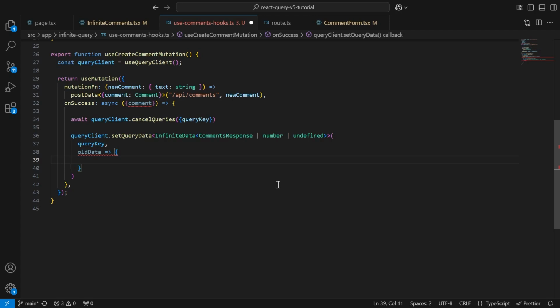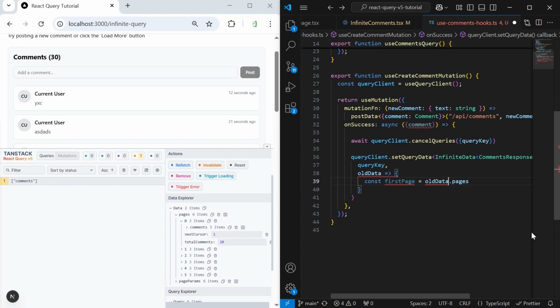You shouldn't mutate it directly, instead you should return a new copy. So what we want to do is get the first page inside this function, which is old data dot pages, but old data can be undefined, so we have to put a safe call operator here, and then we want to access the first element. And if this is now defined, we know that we have at least one page in our cache. So below we check if first page is defined.